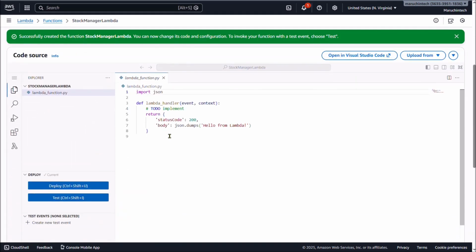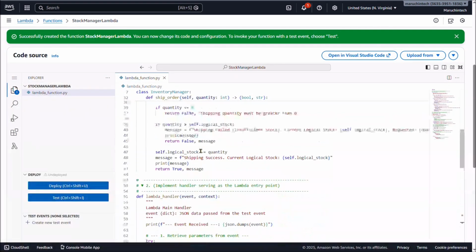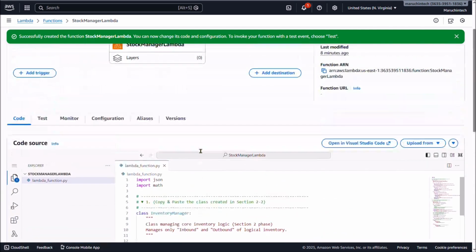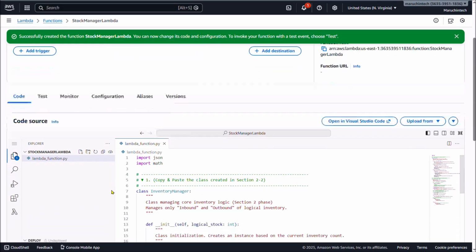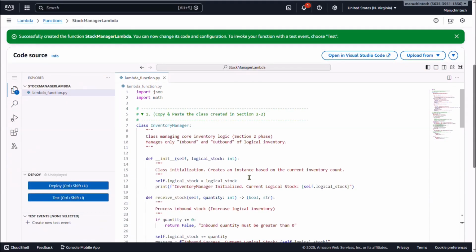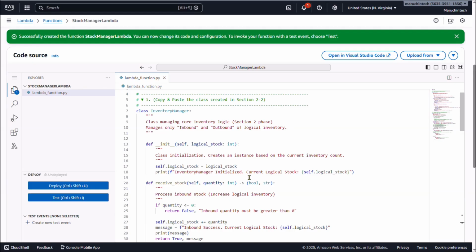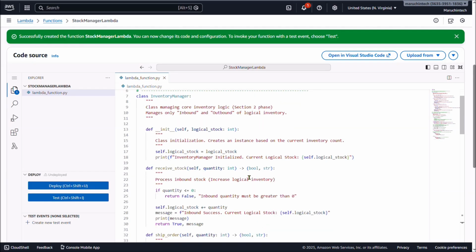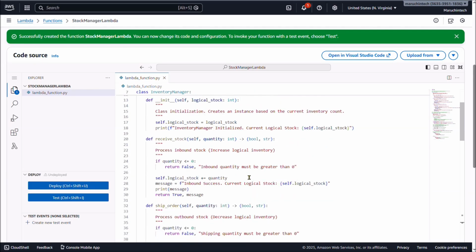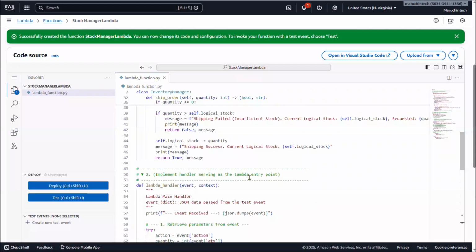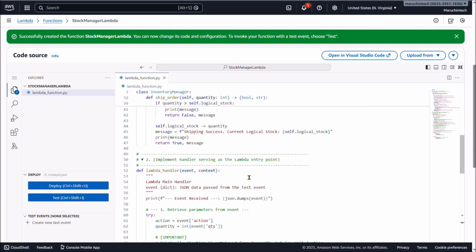I will copy and paste the code directly here. It is a bit long, but this is the code I explained in the lecture for setting up the inbound and outbound logic for inventory: the init, receive stock, and ship order. Scrolling down, there is a function called the Lambda event handler, which actually retrieves the events from the outside and processes them.